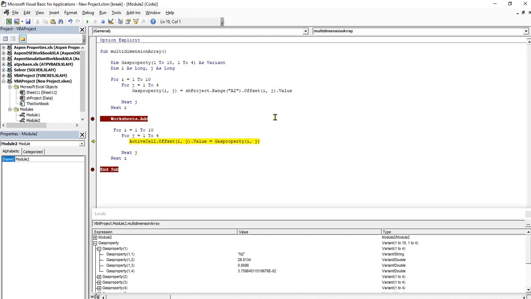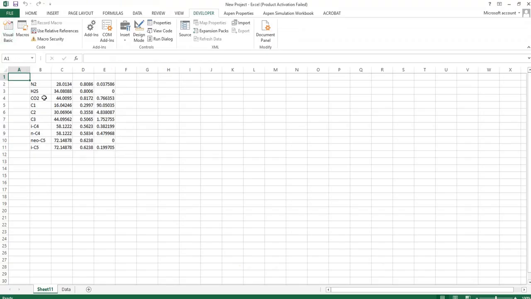Here, I've created sheet 11. I haven't stepped through this worksheet add. So now let me step through with F5. So I get to this point. Let me now check what I got. Now I've just copied the whole of those values to this sheet.